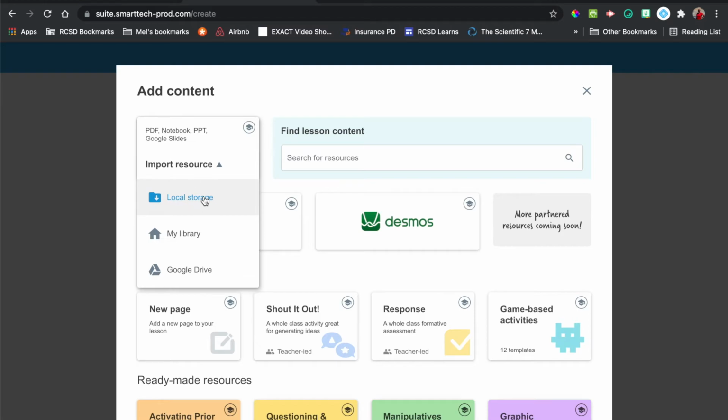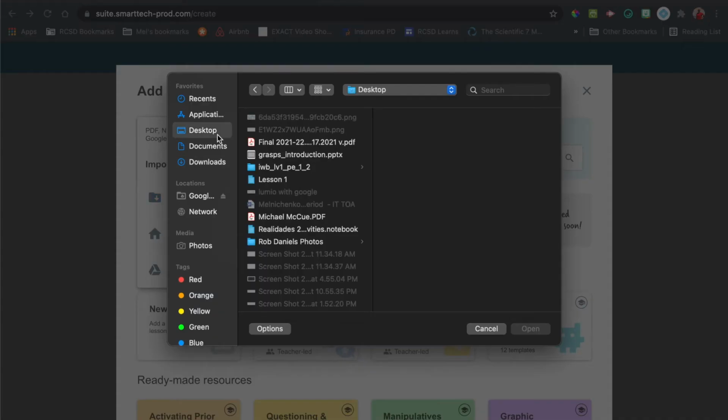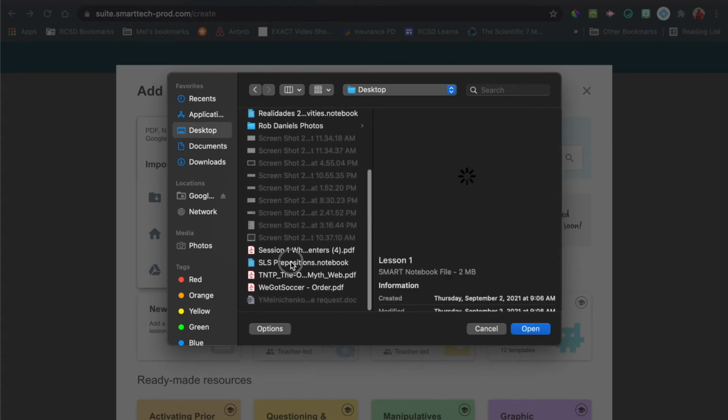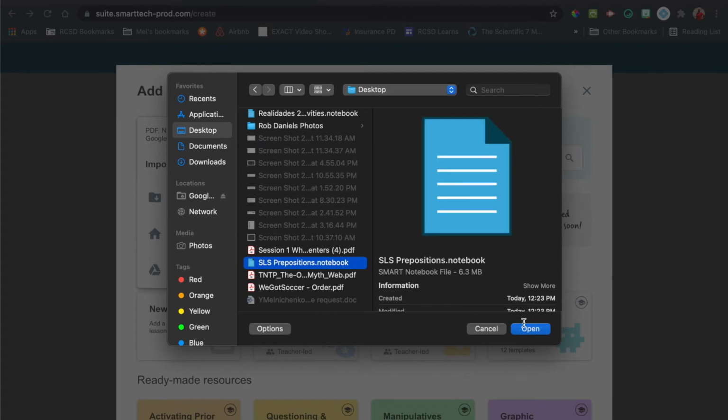So I'm going to go to Local Storage. First, I'm going to find the presentation that I need, and here's my proposition Smart Notebook file, and I'm going to click Open.